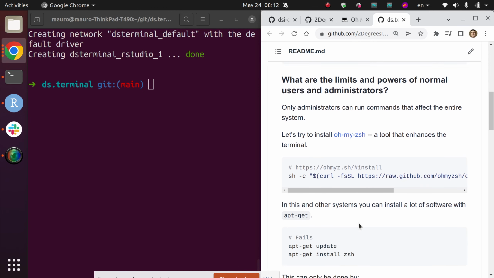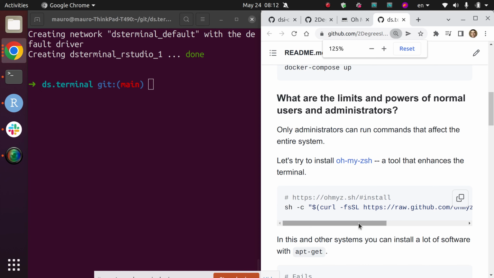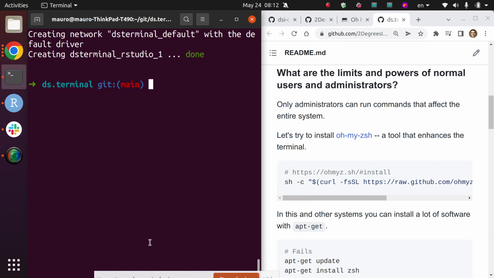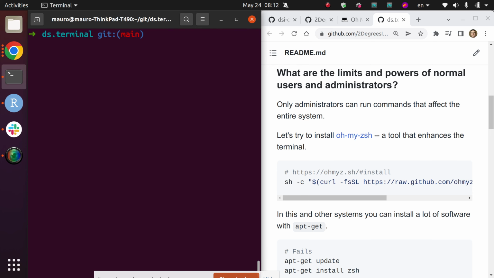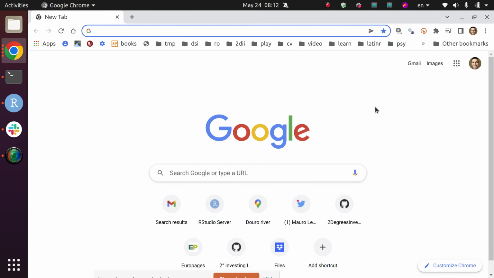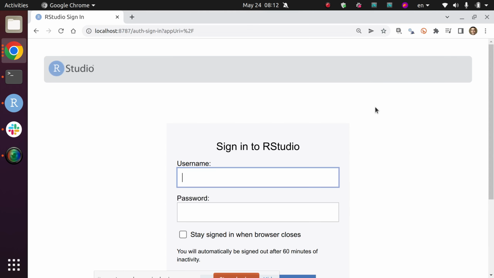And we're going to address the very first question, which is what are the limits and powers of normal users and administrators? So what I did there allows me now to go to a web browser and log into that server. So let's make this bigger. So the address is this one.